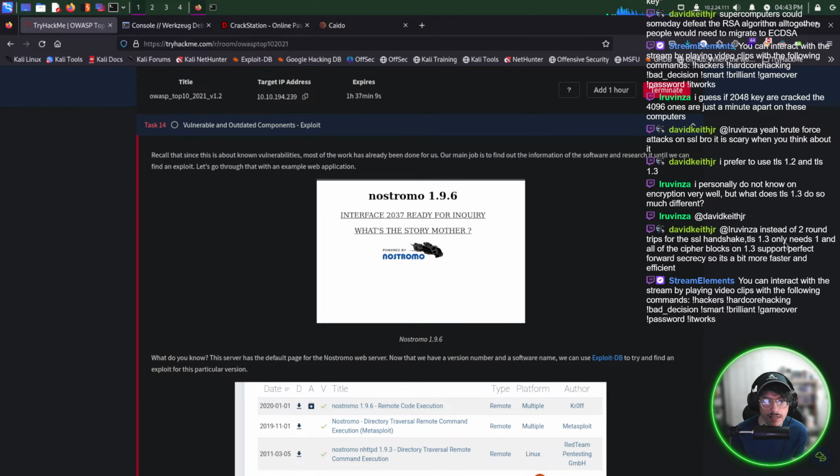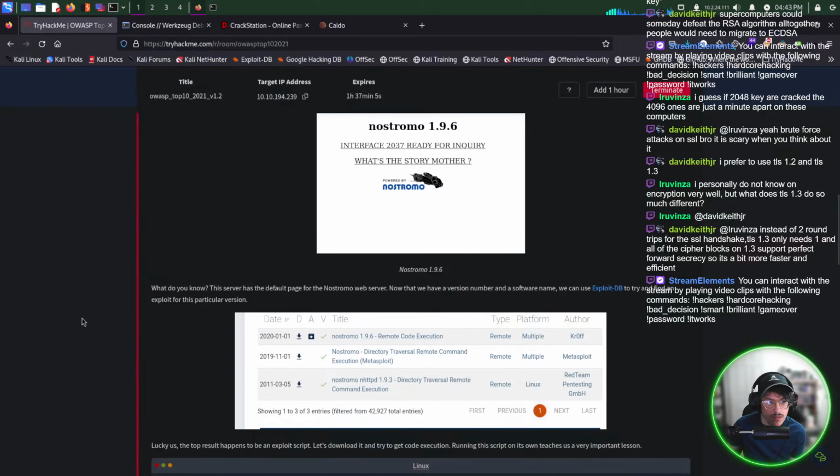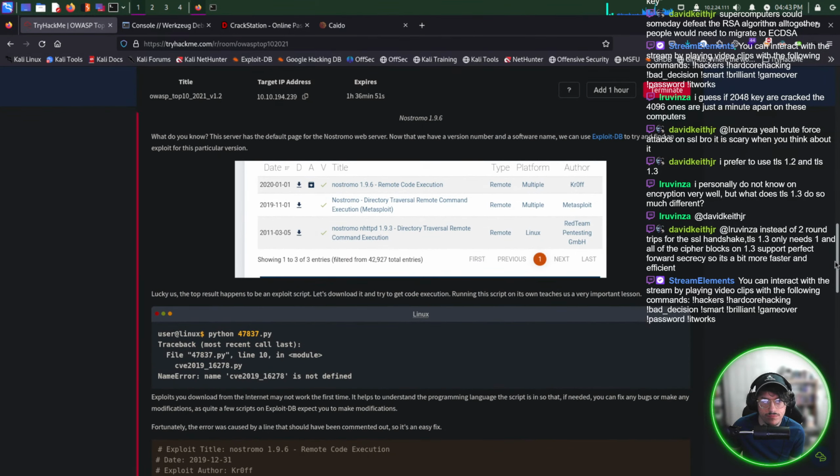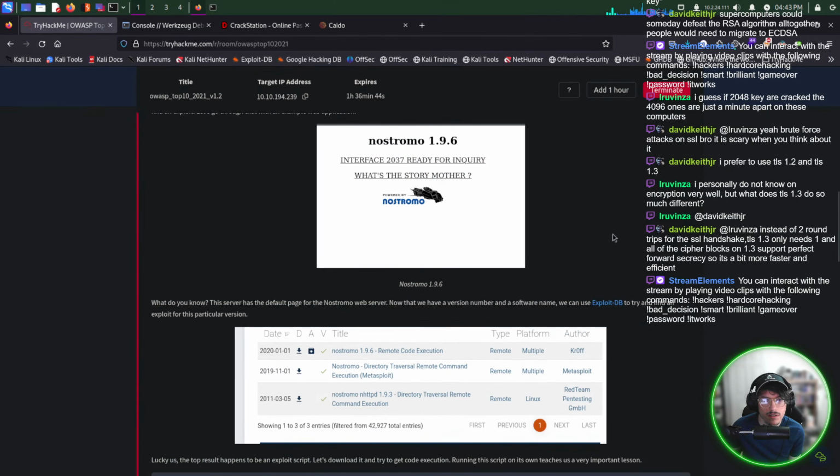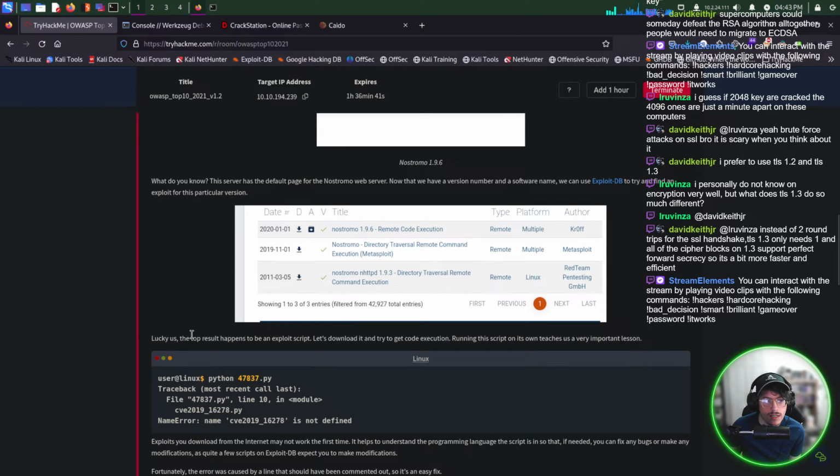Nostromo 1.9.6. What do you know? This server has the default page for the Nostromo web server. Now that we have a version number and a software name, we can use ExploitDB to try and find an exploit for this particular version. And there we go, Nostromo 1.9.6, remote code execution. Lucky us, the top result happens to be an exploit script. Let's download it and try to get code execution.